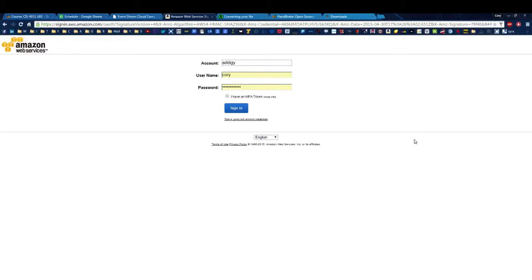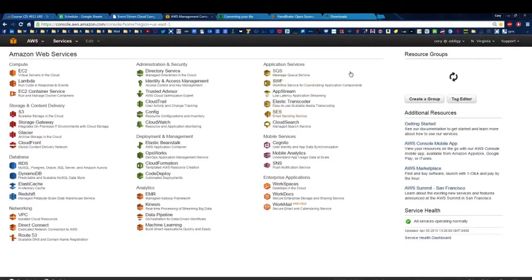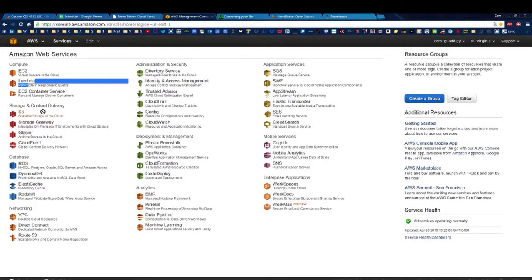By now, you should have your login information for Amazon Web Services. Make sure the account is set to Adigy and log in. Now you'll arrive at the Amazon Web Services homepage. Let me draw your attention to these two services, Lambda and S3.